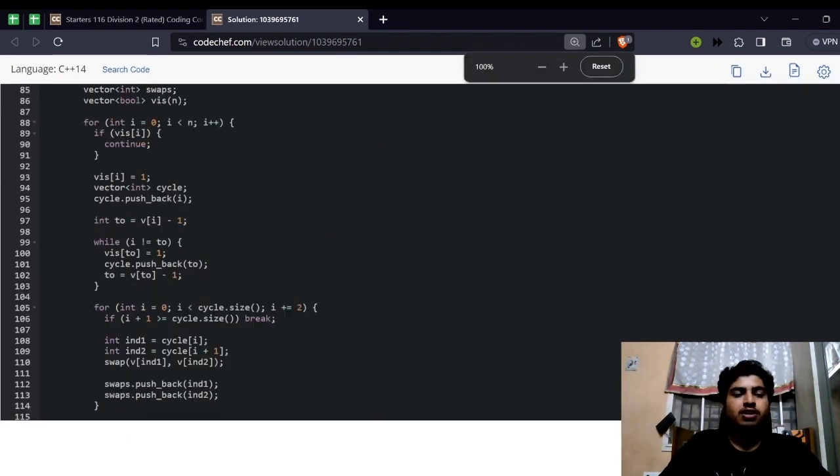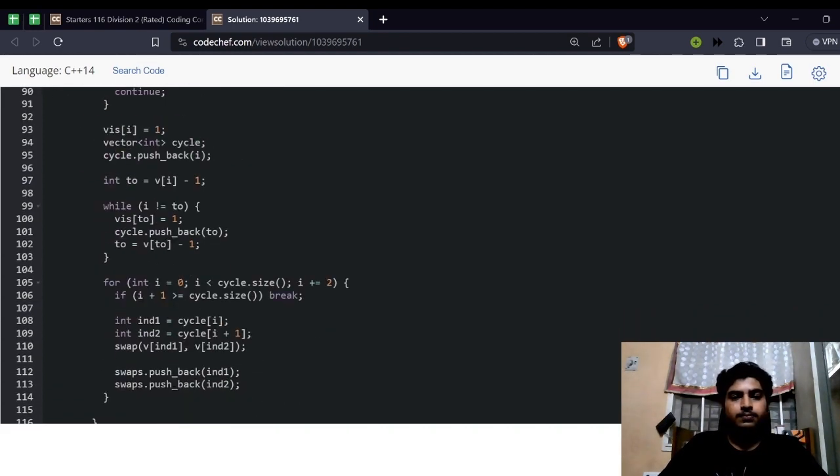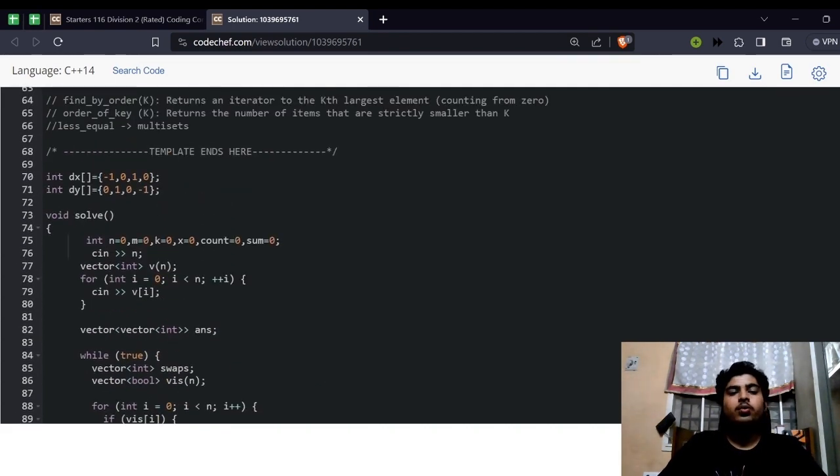So this is how we can solve this problem. The main goal is to find the cycles and swap adjacent elements of the cycle as pairs. So this is how we can solve this problem.